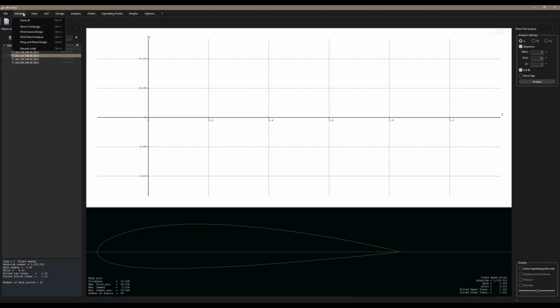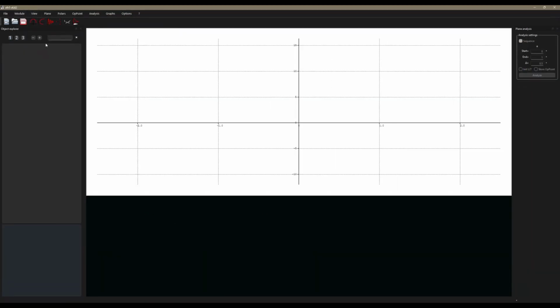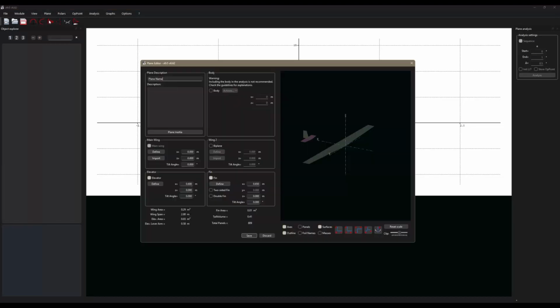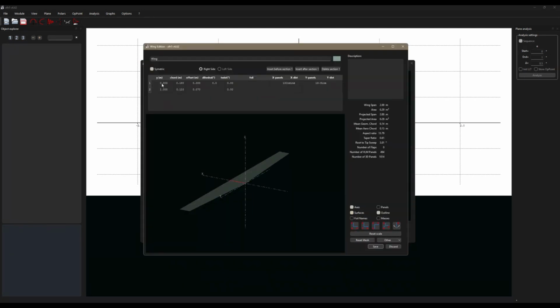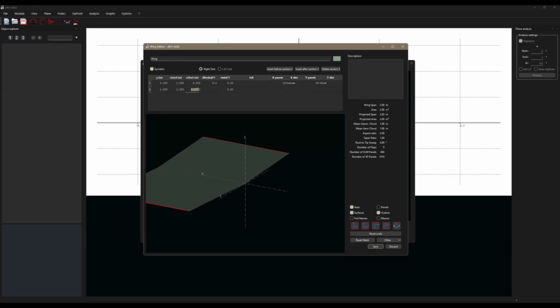Next, we're going to go to our module. We're in plane design. We're going to click plane, define a new plane. This is going to be the aspect ratio 10. We want to click off the elevator and fin, and we want to define the main wing. Of course, Y. So this is going to be the beginning, and this is the tip. So the chord length is going to be 1 for all of them. We don't want any offset, because it's going to be the rectangle wing.